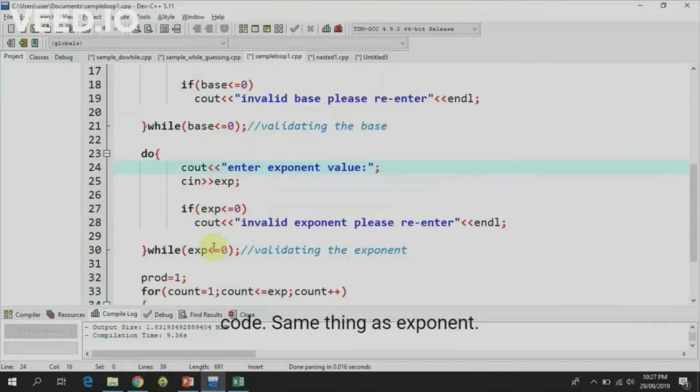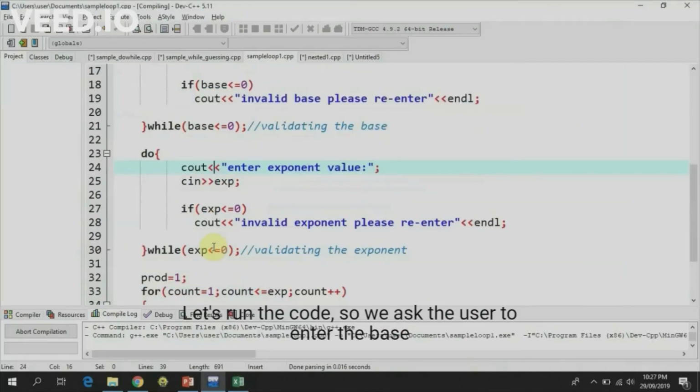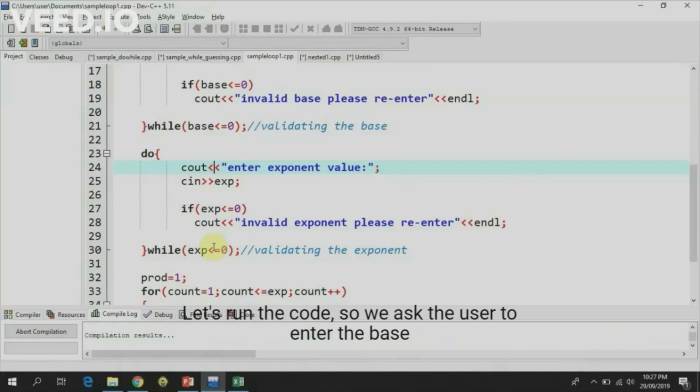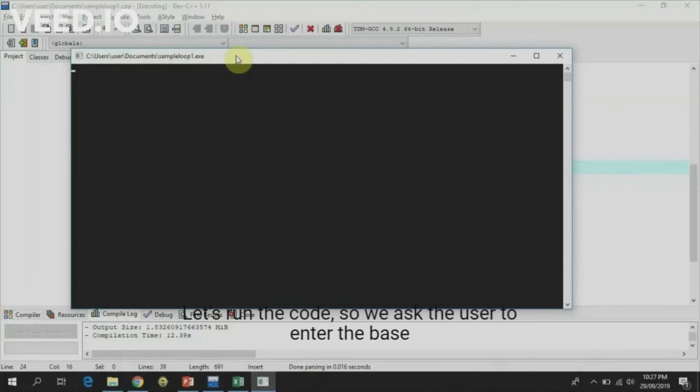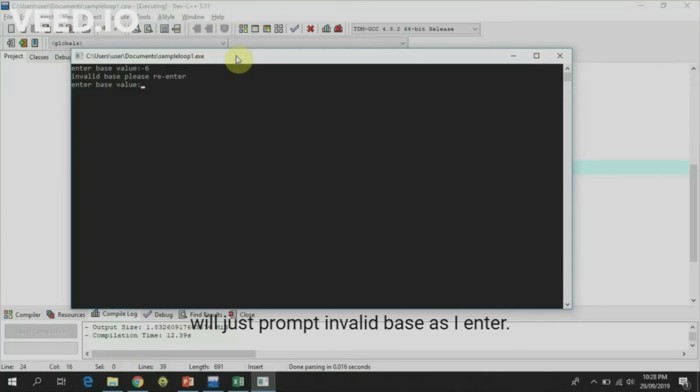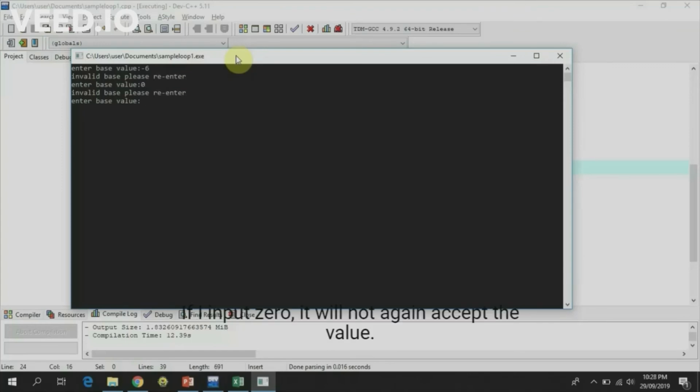Okay, same thing as the exponent. Let's run the code. So we ask the user to enter the base value. Let's say, for example, I input -6. It will just prompt invalid base. Please re-enter. If I input 0, it will not again accept the value. We only use positive numbers. So let's say, for example, I already input 2.